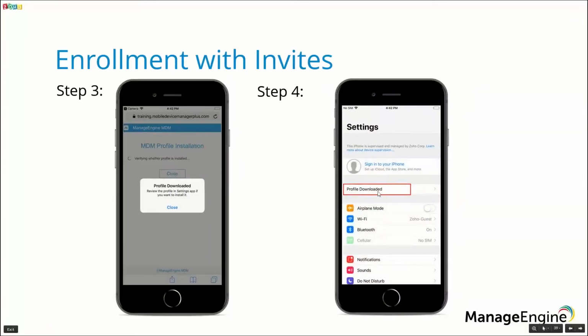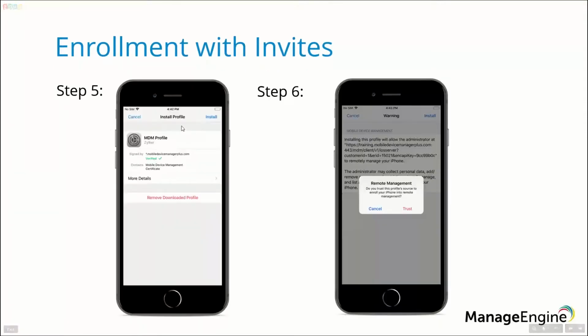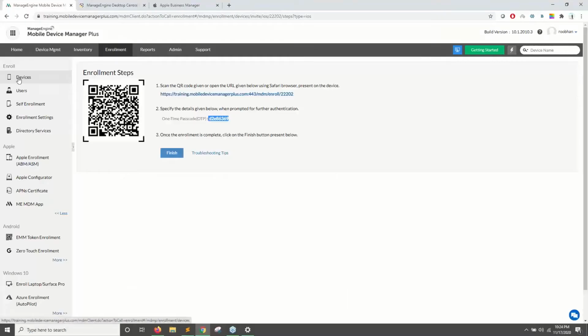Once that is downloaded, you need to go and verify under the settings section. Make sure this is the MDM profile which you intend to install on the device, and then you click on install, making sure that you trust this management source, and provide the OTP number. That's it. This is how you register the device through an email invite. This would be the same process for an Android or a Windows device through which you send an email invitation.